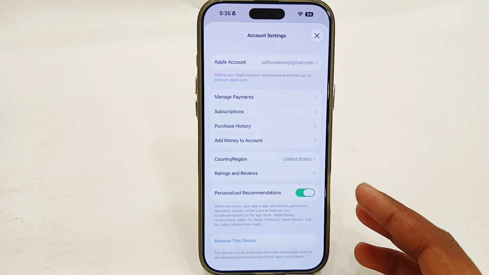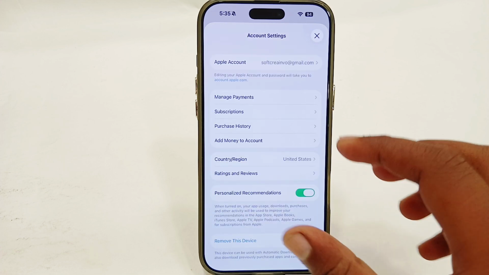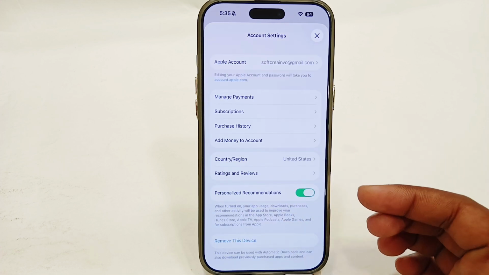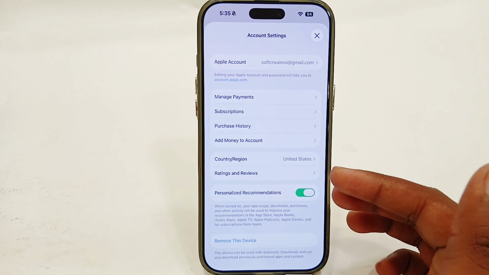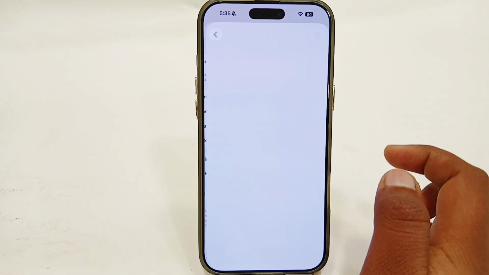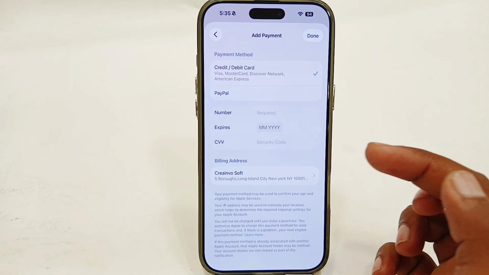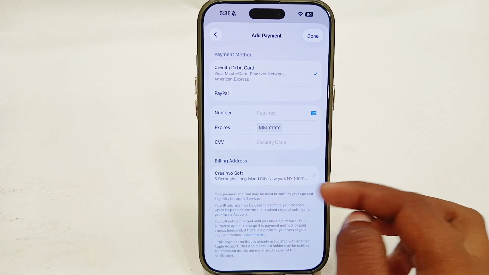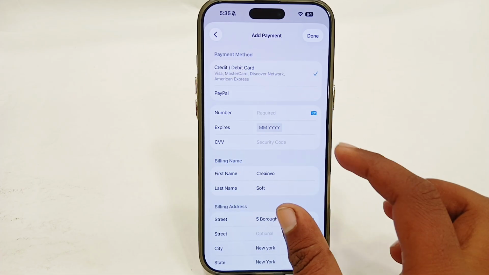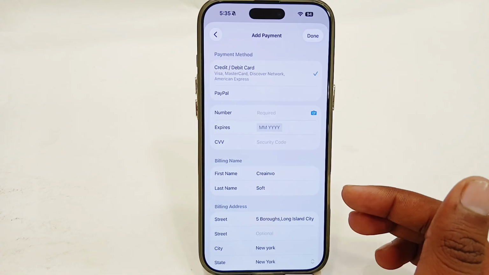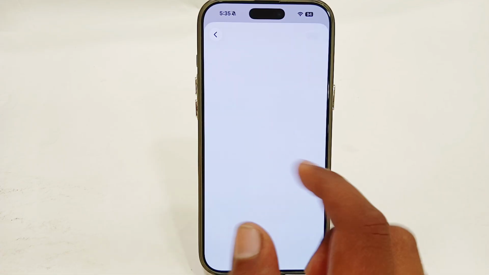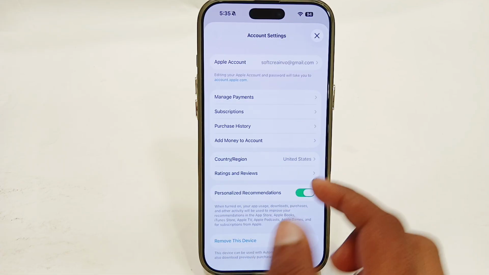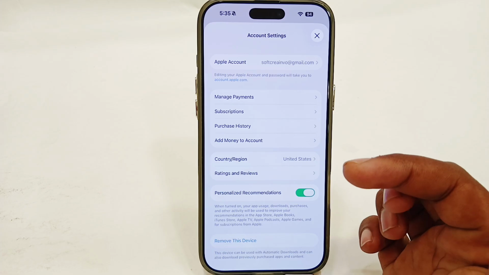Now here you might have to verify yourself using your Face ID or your Apple ID password. Now on this page, if you have already added your payment method, you just have to tap on the Manage Payments option here and try to verify all the information, just the payment method information or the billing address. You have to make sure that you have entered everything correctly. Or the very best way, I recommend you try to remove your payment method first.